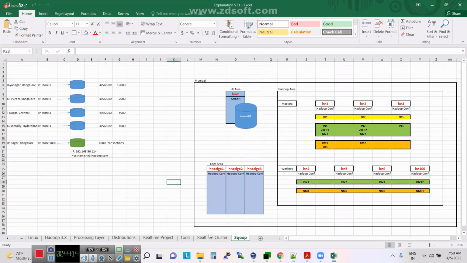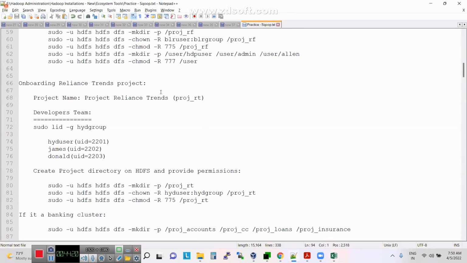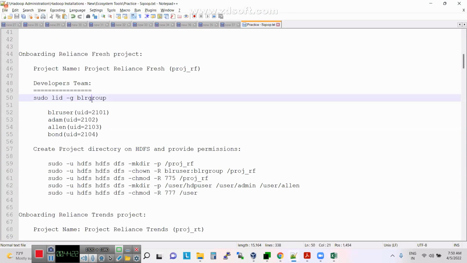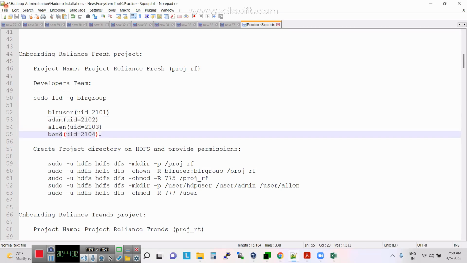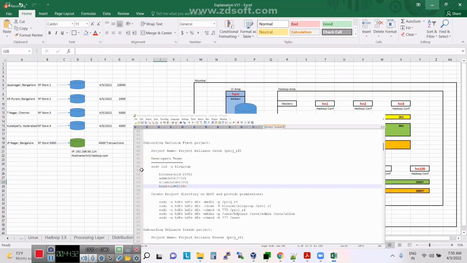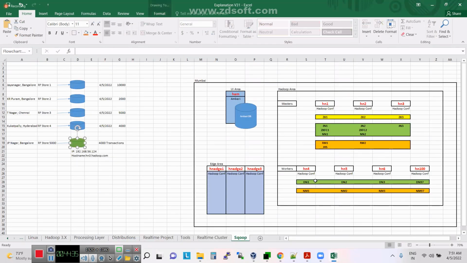Now Alan logged in here. So now what Alan will send? Any person from this team will send a mail to the Hadoop admin saying, hey Venkata, please install Sqoop for us, because we have a requirement to extract data from this RDBMS and put it into HDFS. So install Sqoop. Now we need to install Sqoop.